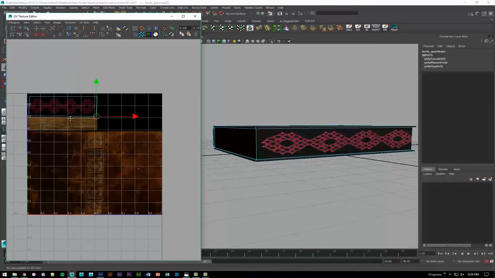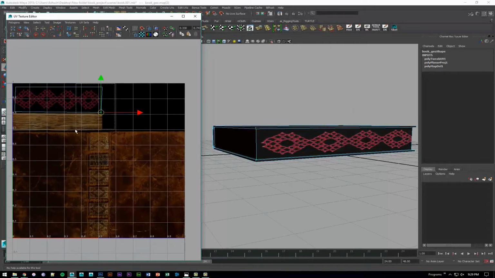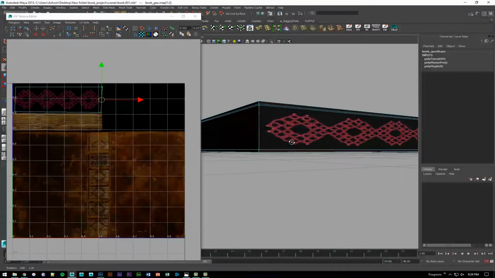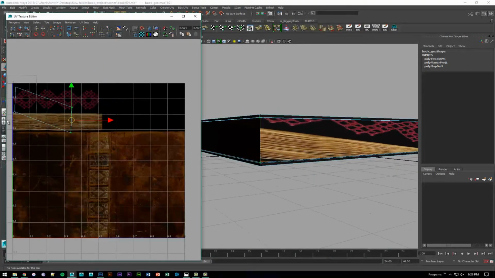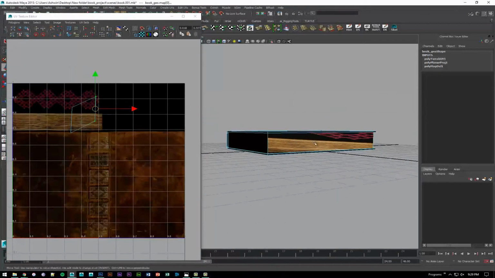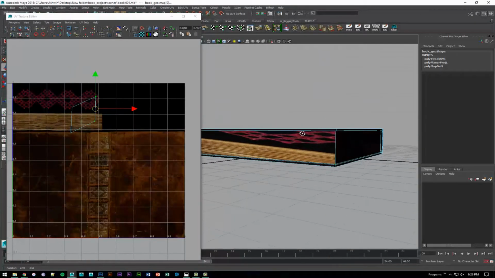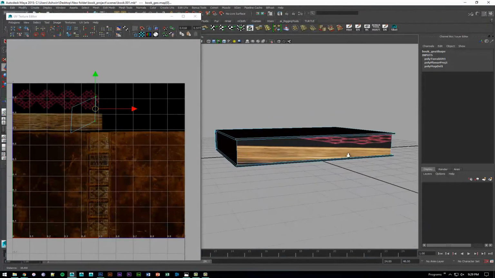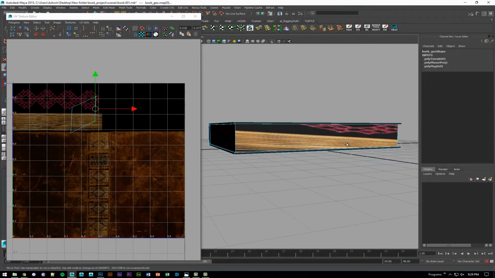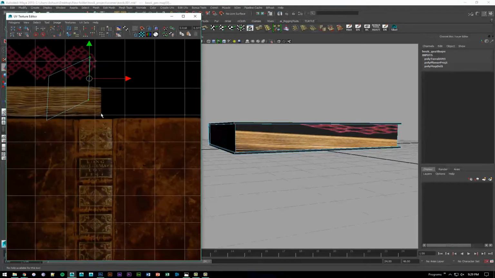But obviously this is not how I want it to be, so I'm just going to tweak it a little bit. Let's make sure that this is supposed to be this side right over here, and that is supposed to be the other side, which is on here. If you can see, because these two UVs are selected. Now, watching this is going to make you a little disoriented, and I hope that you guys are able to cope with it.